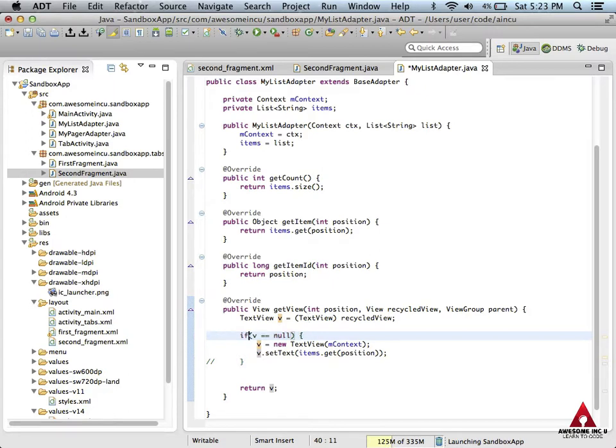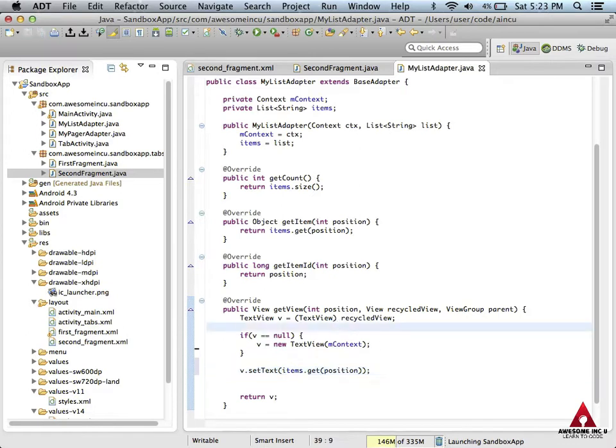Right? So that is why we only create the text views when they're null, when there is no recycled view, but we always set the text. So that way, even if you're getting a recycled view, at that position, you're saying, well, set the text to this position in the list. That way, it looks correct.